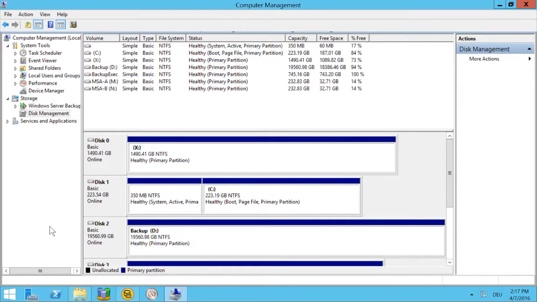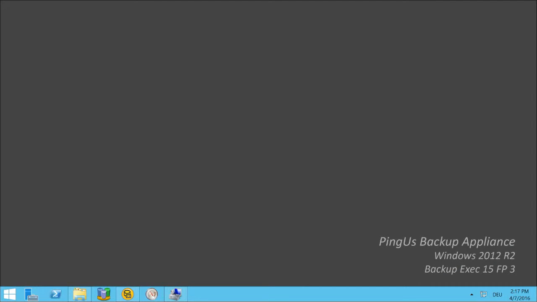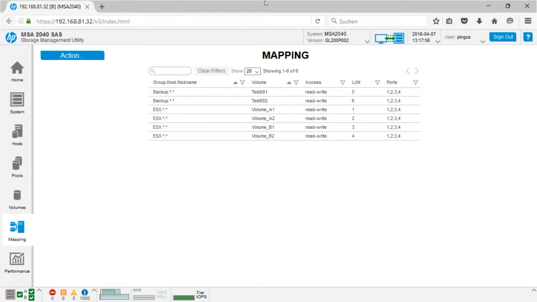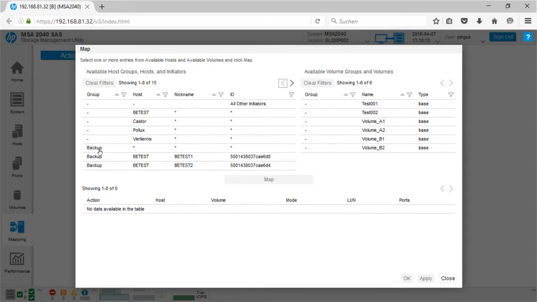Okay, we can now exit here and go to the configuration of the storage itself, which you see here. We have four different volumes where the virtual machines are located. This is an HPE MSA 2040 and it's connected via SAS. So we go to map and say action and map. Mark our backup service group at that point and the four volumes that we want to map. Click on map.